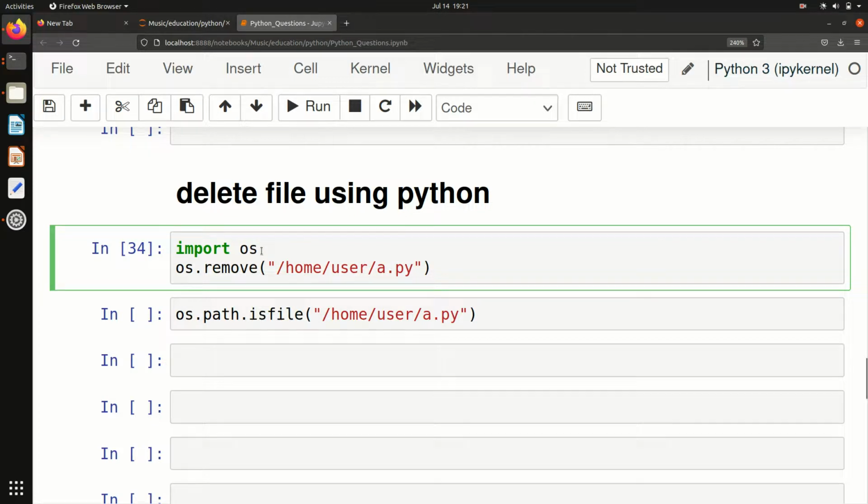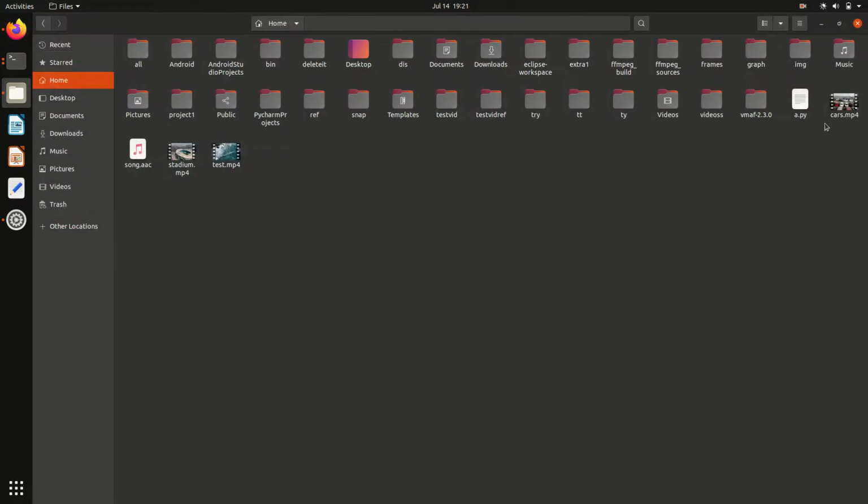At first you have to import os. As you can see, you have to write this as it is. Just write import os and then os.remove, and then inside double quotes you have to give the path. Whatever file you want to delete, you have to give the path of that file. In this case I've given the complete path, and at last you can see this is a.py, the same file a.py in our home location.